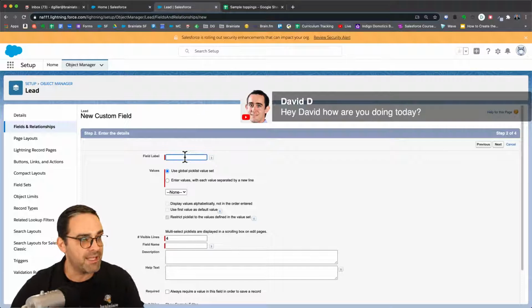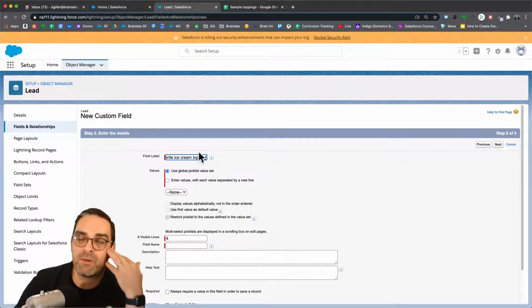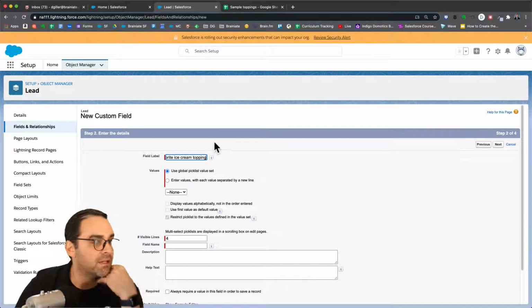And we're going to simulate that this is favorite topping, not favorite flavor of ice cream. Favorite ice cream topping. Let's make believe that we're in the business of selling ice cream.